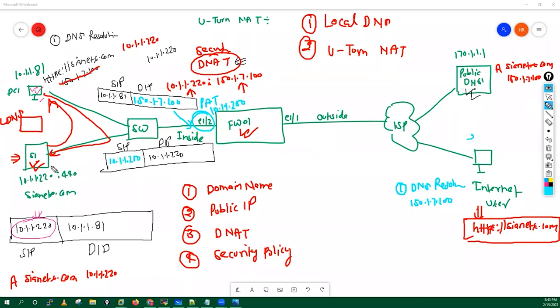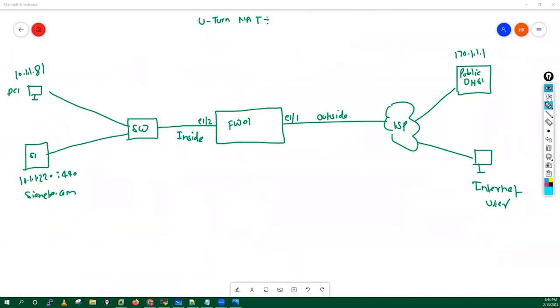Now when this server creates a reply, it will not send that reply directly to here. It will send that reply to 10.1.1.250, which means this packet goes to the firewall. Now the firewall has an xlate table, so it will again do the un-NAT and forward that request here. So that's how U-turn NAT solves this particular problem. That is U-turn NAT in your Palo Alto firewall.